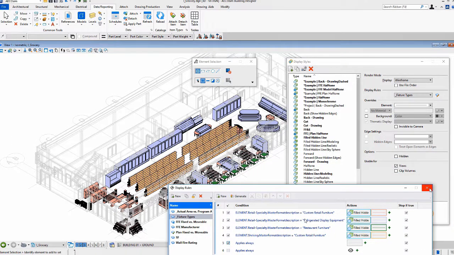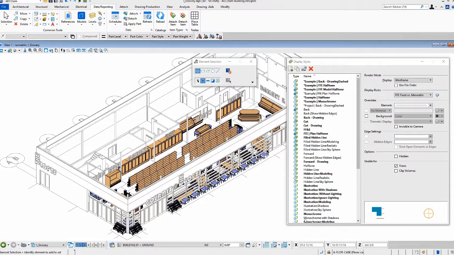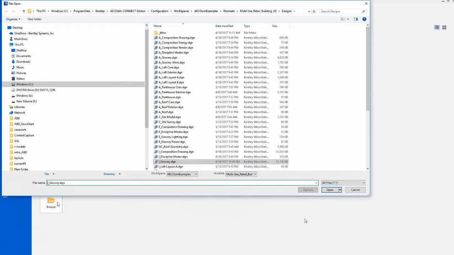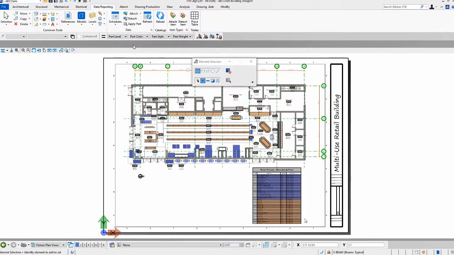Another rule that we can have of looking at the fixtures is what is fixed and what is movable. So that we'll color code what's movable with a bluish purplish color there, and then the tan would be the fixed. We can then jump into a drawing and see the sheet with the display rules coming through it as well.